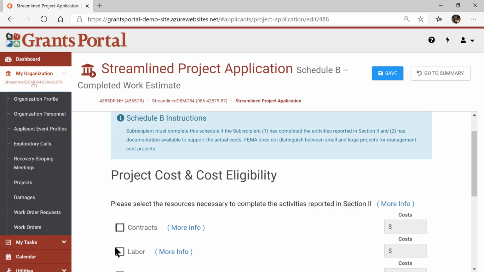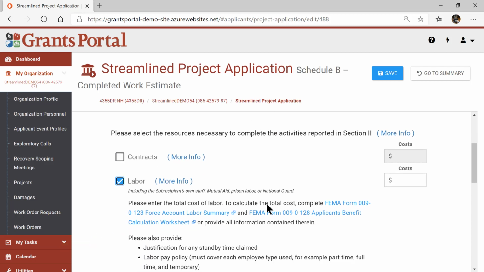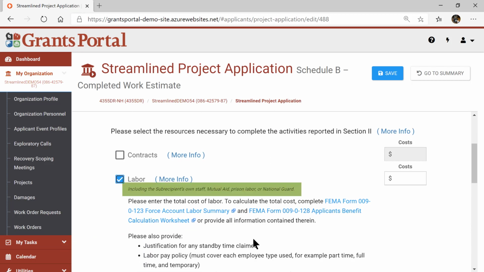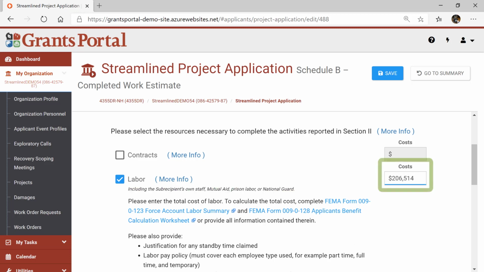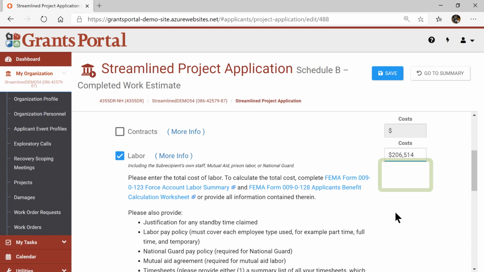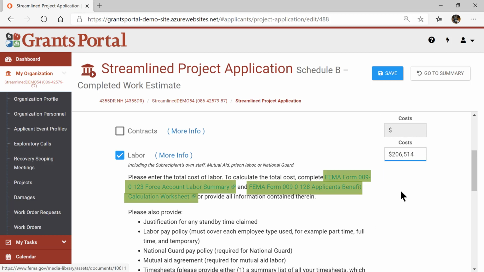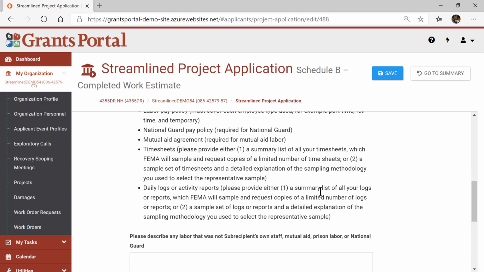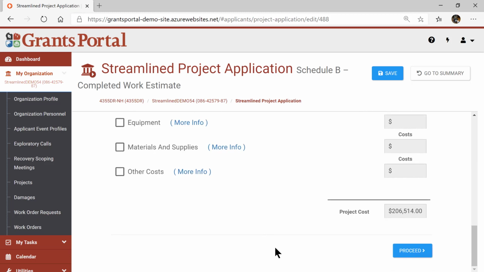It got rid of the cost there, and I'm just going to click Labor, which again, force account is your own employees, mutual aid, prison labor, or National Guard. And I'm just going to type my cost into the box. It gives me the options to download those FEMA forms that we talked about, where I showed you can either get them on FEMA.gov or in the resources under the support center. This one includes the force account labor summary we looked at, as well as the applicant's benefit calculation worksheet. Again, I can add more cost as needed.